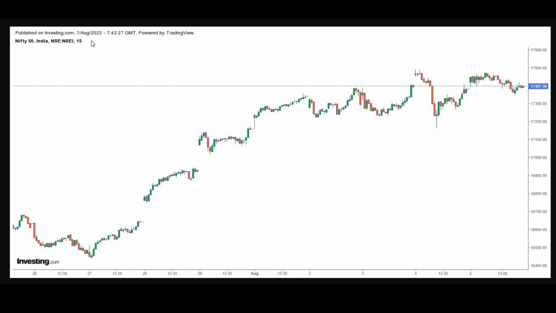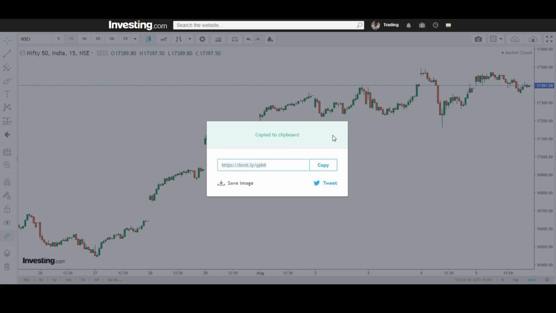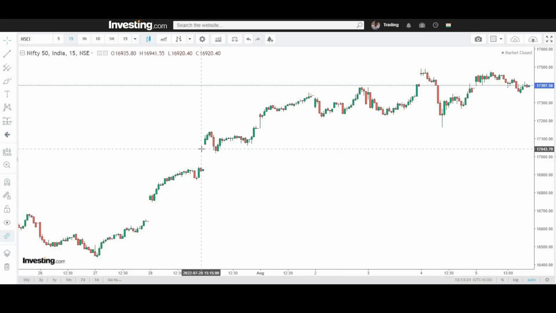All right, so you can see the snippet over here that says published on investing.com, 7th August 2022, and it says that it's powered by TradingView. So typically it's the same platform. This platform that you see here belongs to TradingView, but investing.com is offering it free of cost to its users.